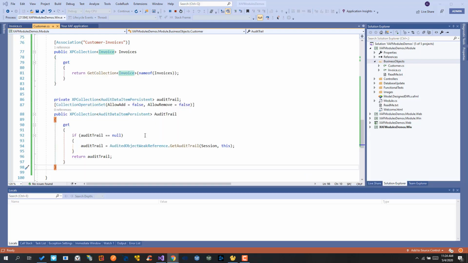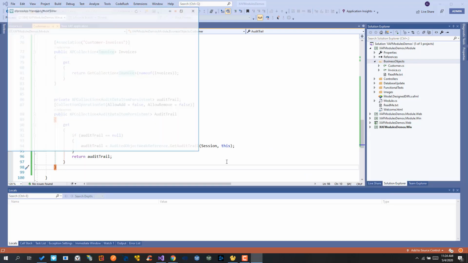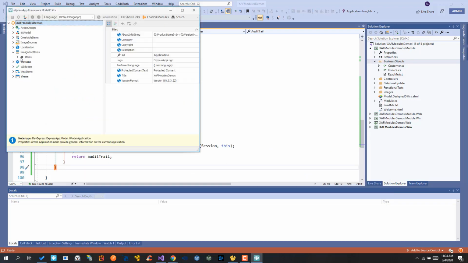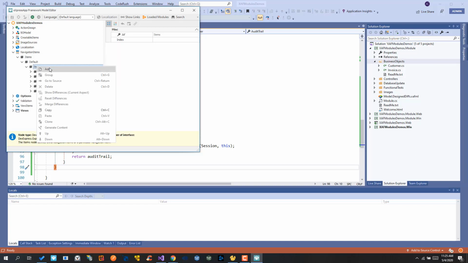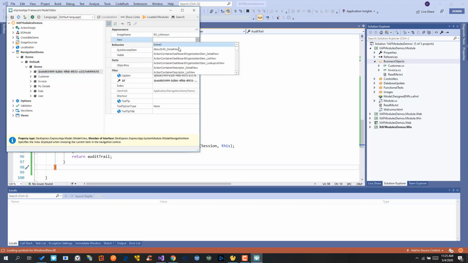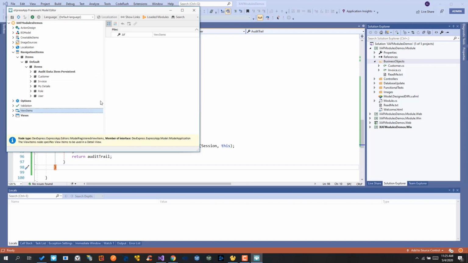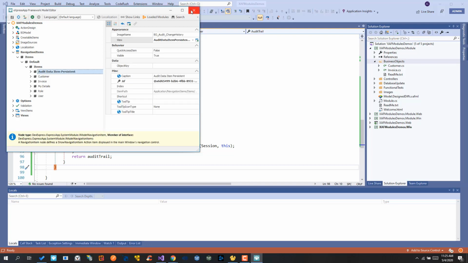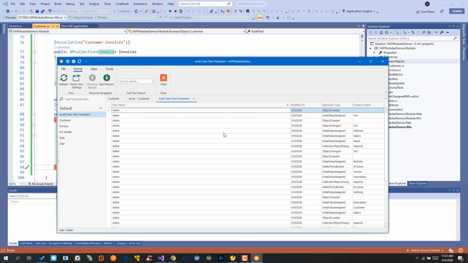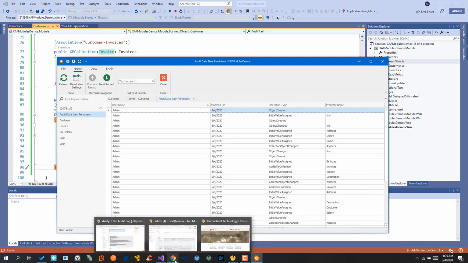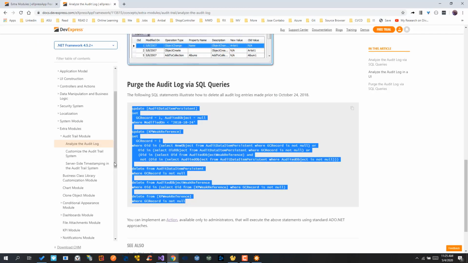But if we want to get a little more crazy, and again, this table will take forever to load because it grows really big. But there are ways around that. If we take the audit persistent list view, let's see it. Here we have every change. So that's pretty much in a nutshell the audit trail module.